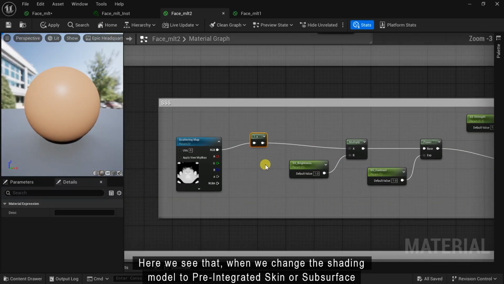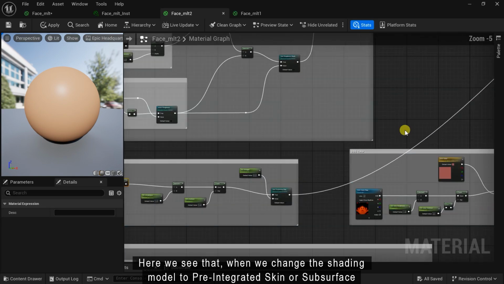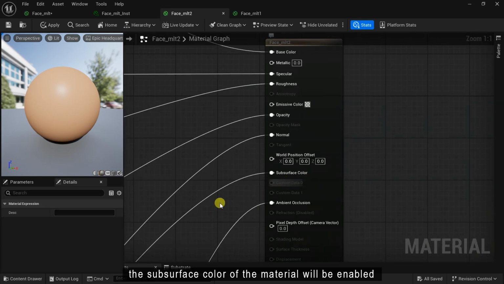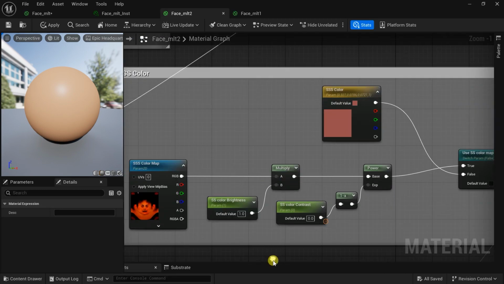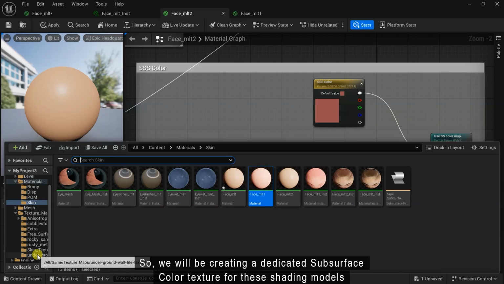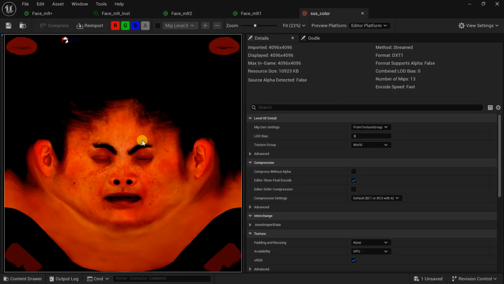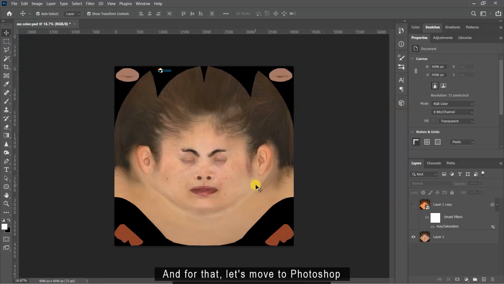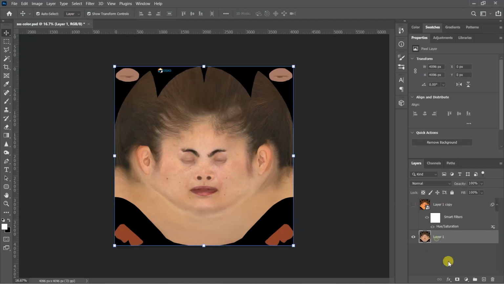Here we see that when we change the shading model to pre-integrated skin or subsurface, the subsurface color of the material will be enabled. So we will be creating a dedicated subsurface color texture for these shading models. For that, let's move to Photoshop and import the base color here.